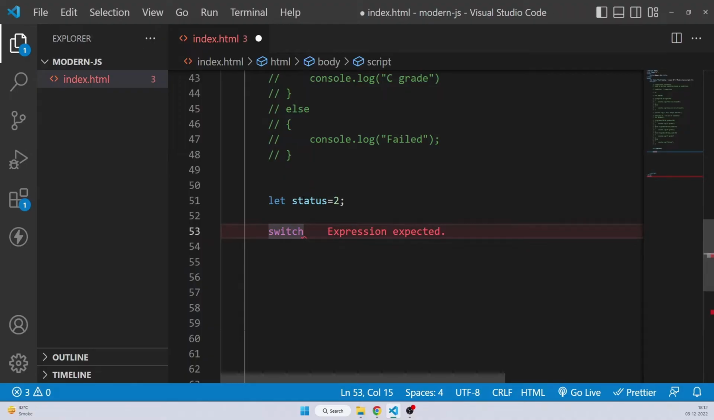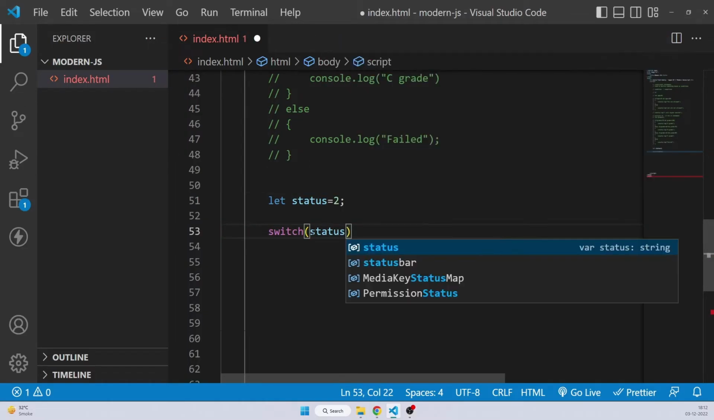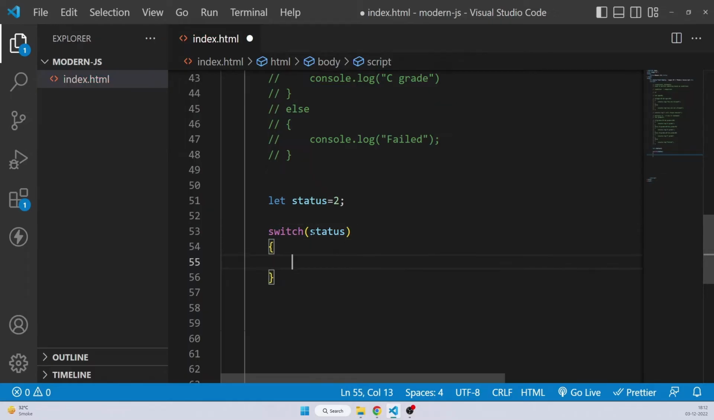If status is 2, senior software developer. If status is 3, project manager, something like that. Okay, so switch, then pass your variable that you want to check inside this. So status. Okay, and then inside switch you create cases.